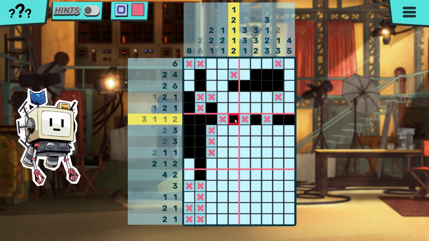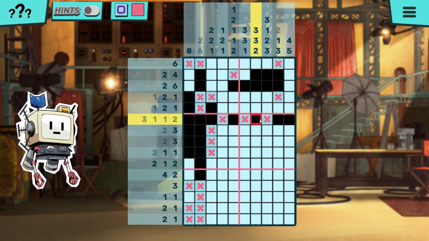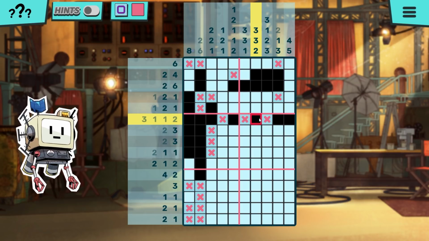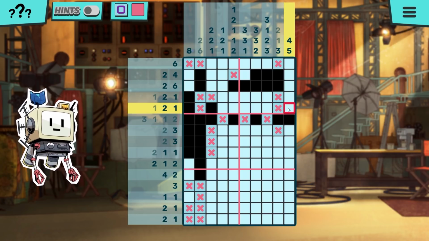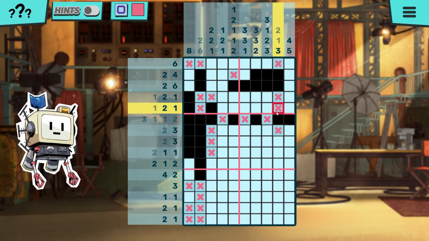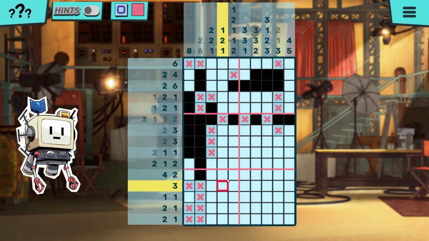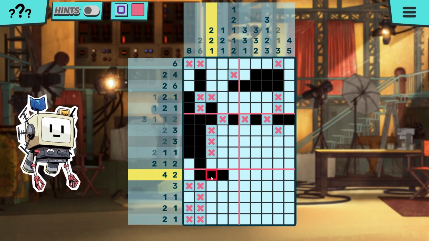Let's see. This would be part of the other 3, not useful. This is a 1, so that's locked off. And this is part of the 4 and 5, which isn't the most useful. Let's see. Oh. That's a 4.